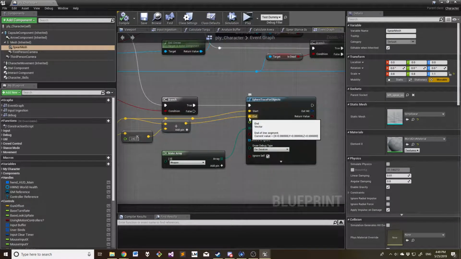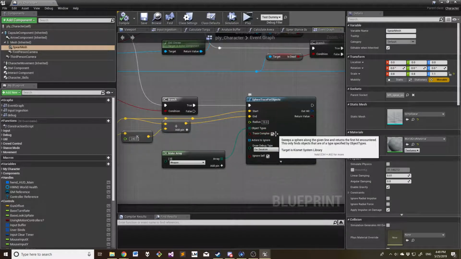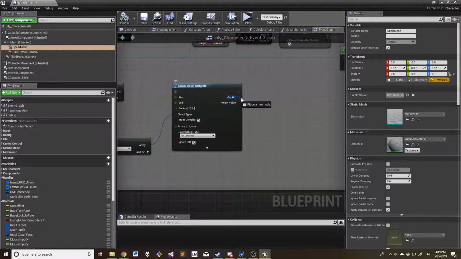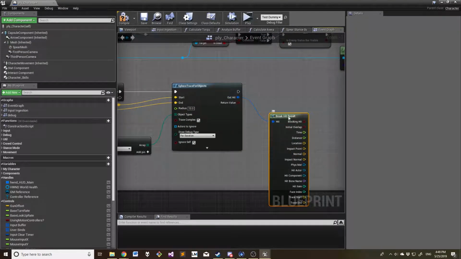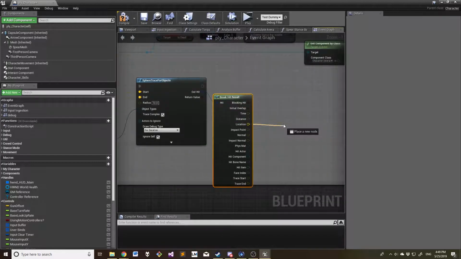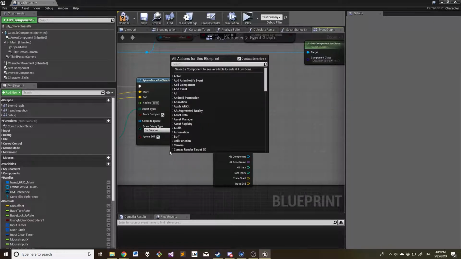So you start from this location to this location, you create a sphere of radius 10 units, basically a tenth of a meter, or 10 centimeters. And you check to see if there's any weapons. If there was a weapon, then you get the out hit. And if you break this, you can find the location of that hit. And this is going to be used for whatever you want. There's also, if you look here, trace.